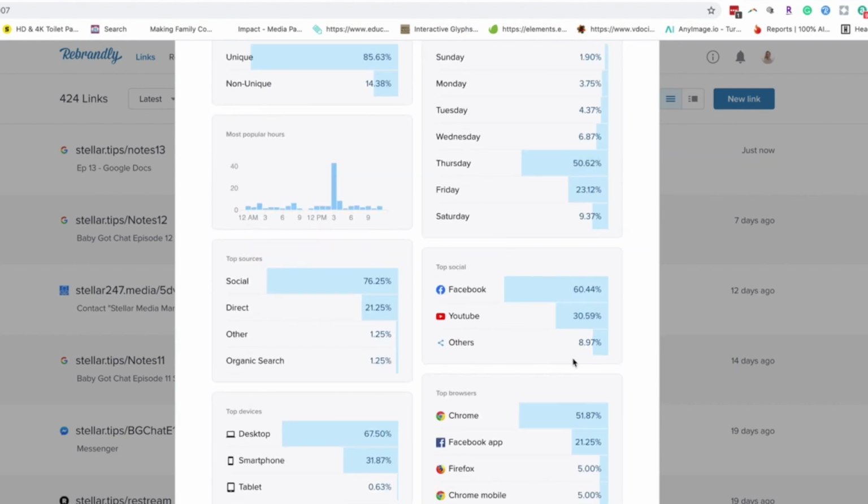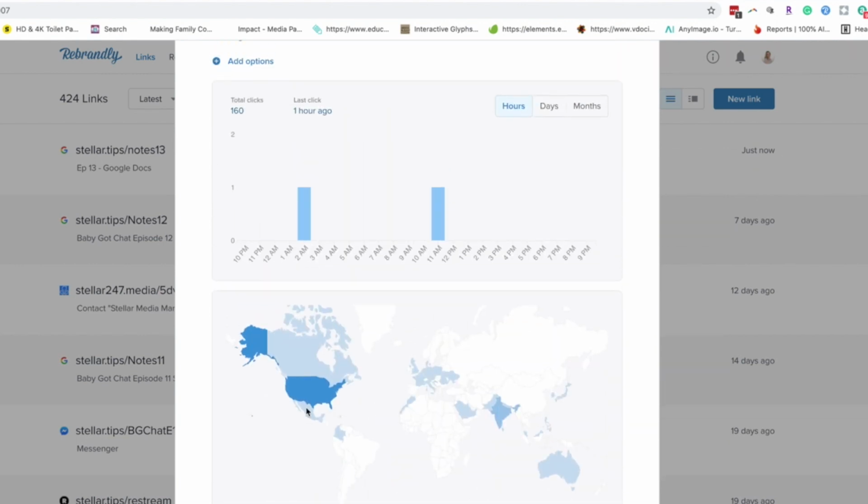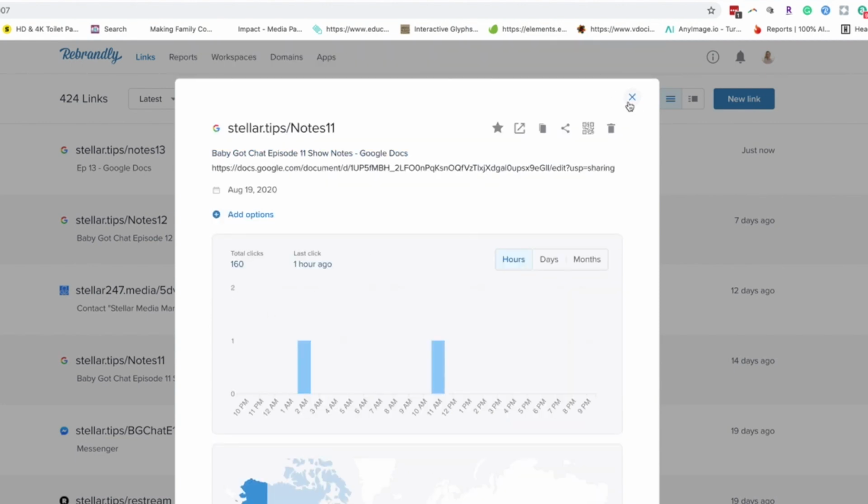Where are they coming from? The top sources, all the good stuff. Are they on desktop, smartphone? This is really helpful if you are going to be using deep linking, for instance. What platforms are they using? The top browsers that they're in and all that good stuff. So I can go in here and get those reports, which is awesome.